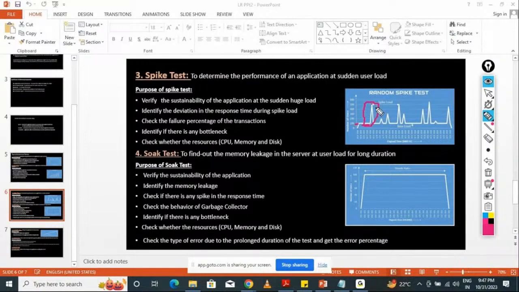Suddenly we can increase the users again. For example, if you know any e-commerce applications like Amazon or Flipkart, there will be a sale every Friday at 12 p.m. Till 11:55 the number of users will stay around like this. Once 12 p.m. comes, suddenly the users will increase like this. The sale will last around 10 to 15 minutes only, then the users will drop like this.